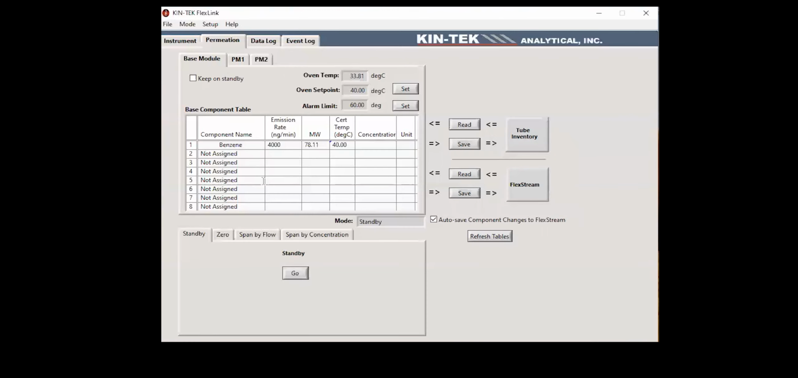I can go back to my permeation tab. I can go to PM1, also put a component here. Let's just say we have toluene this time. And we want to put in an emission rate for toluene. With that said, let's just try something similar. We'll go with 5,000 nanograms per minute. Our molecular weight for toluene is 92.14. And we're going to just keep this at 30 degrees C.